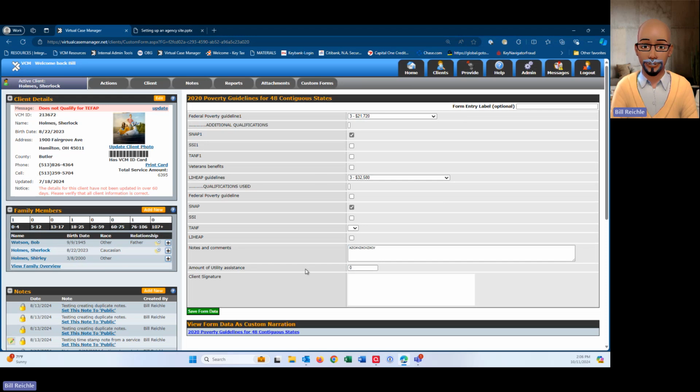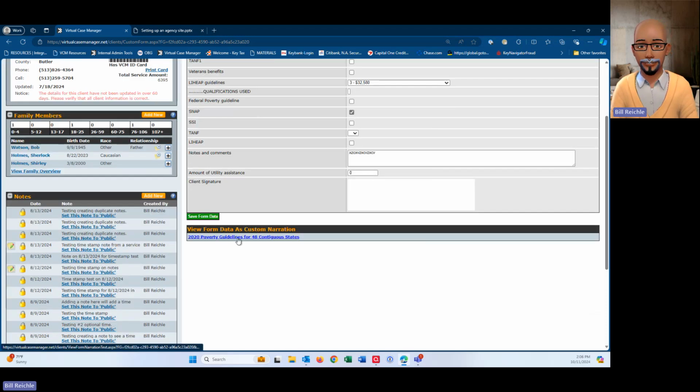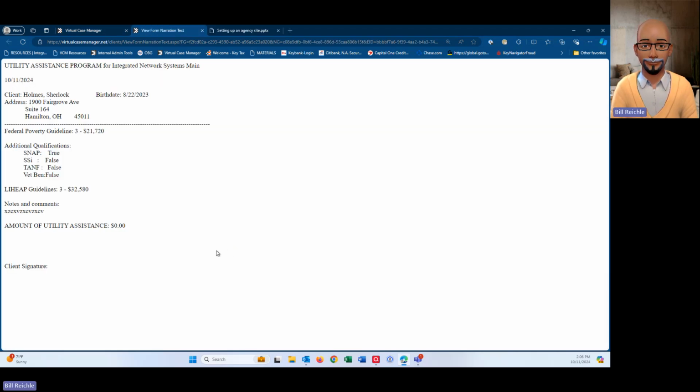Now, at the bottom, if you have a signature pad, you can even have a client sign it and it's stored online with their signature. And then this is a custom form narration template. Here it's got the client's name, poverty levels. This is information that was put in to this particular one. And if they had signed it, then their signature would be right there.